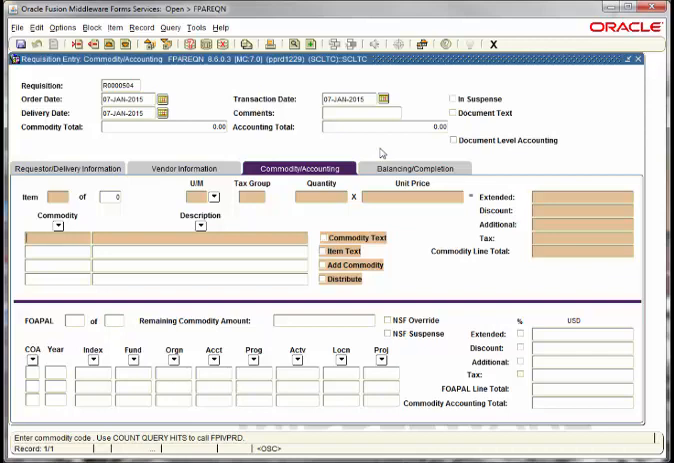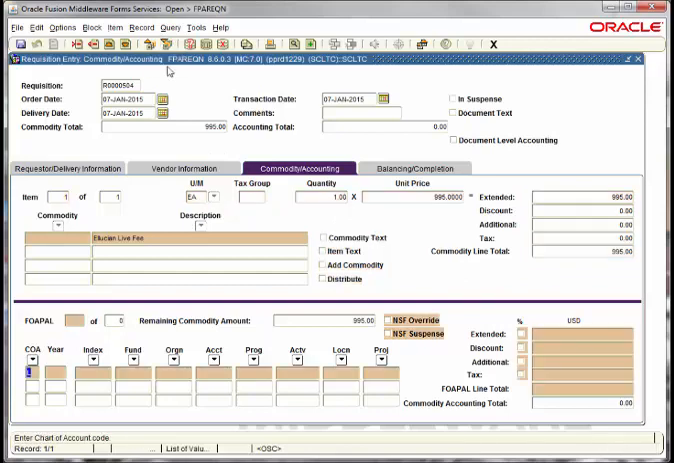So we will go ahead, type in the commodity line total. Notice there's no commodity document total. It's just a line total. So now we do a next block, and you'll see that we have the commodity accounting total.